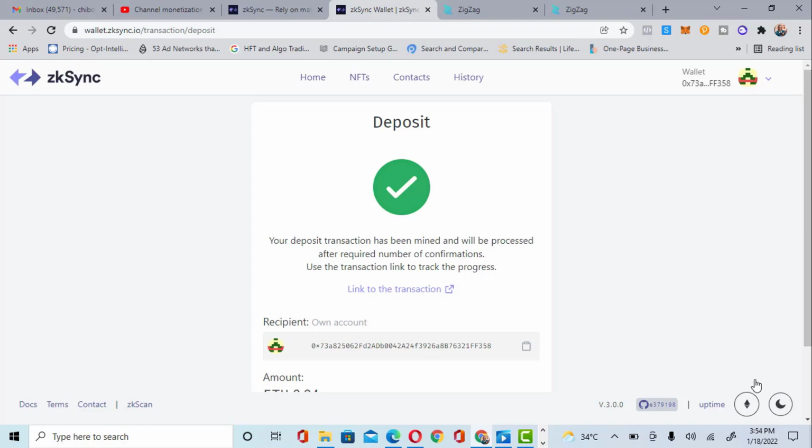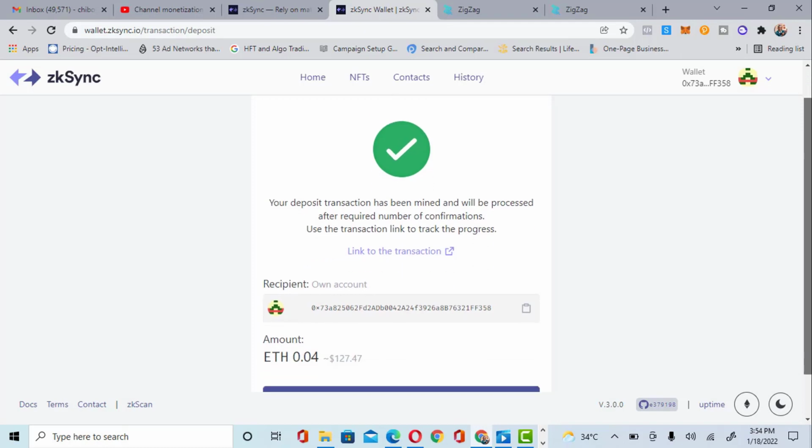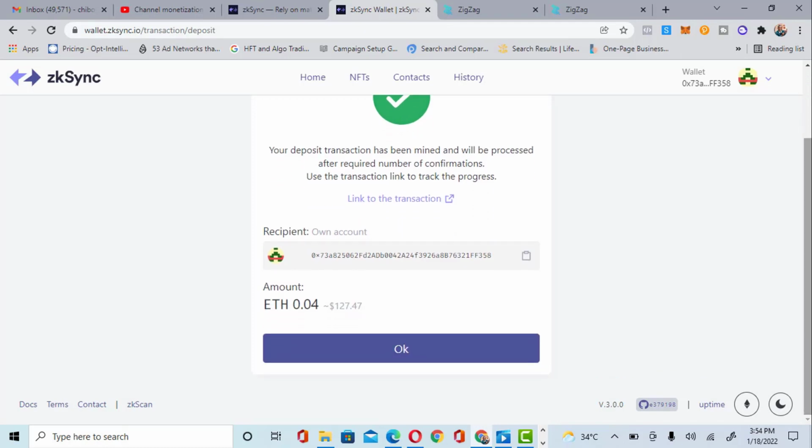Now you saw what I did. I came to zkSync, I clicked on add funds, and I automatically added my Ethereum to this place. And remember what I did? You must already have your Ethereum in your wallet before you perform this transaction.